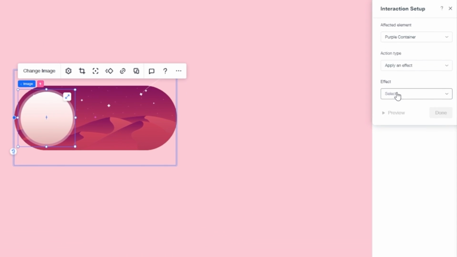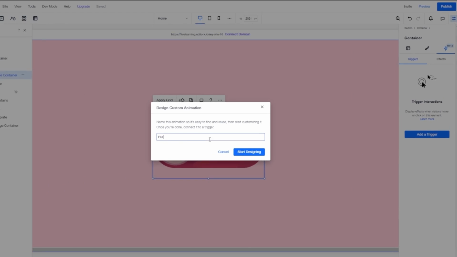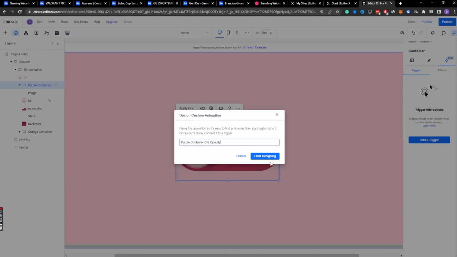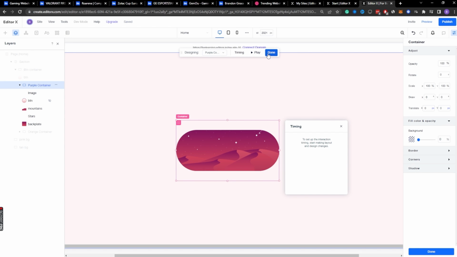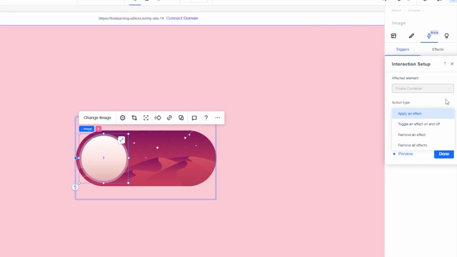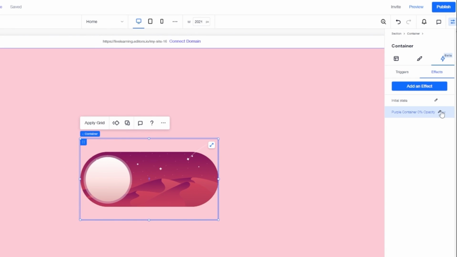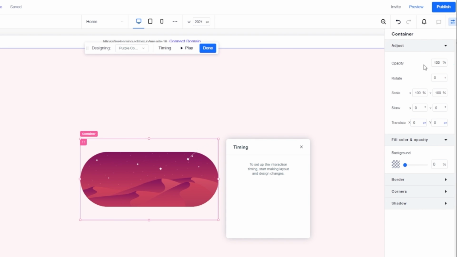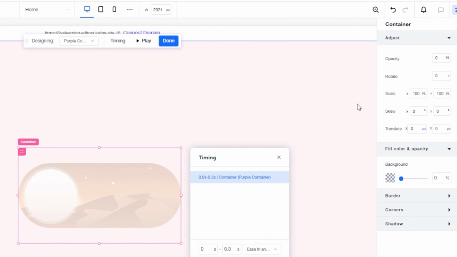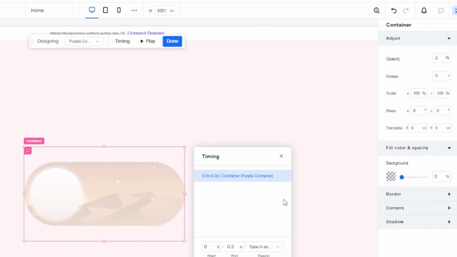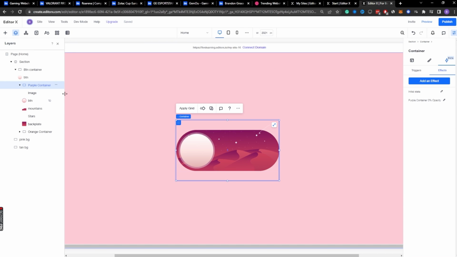So we've selected purple container effect. We're gonna go to custom. We're gonna click done. Oop, let's actually go back to that. Let's go click the purple container. Let's go to the effects because we actually need to edit this. Because I don't think we actually, there we go. So we're gonna set the opacity to 0 in the bar on the right. I'm gonna go ahead and click done.